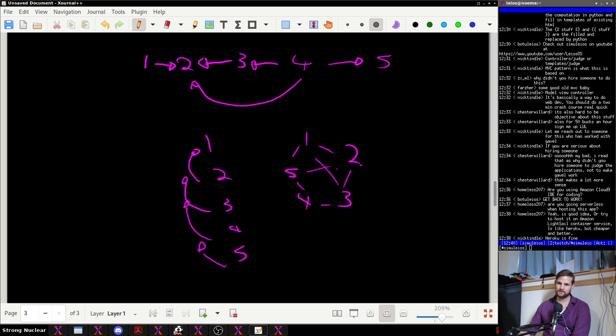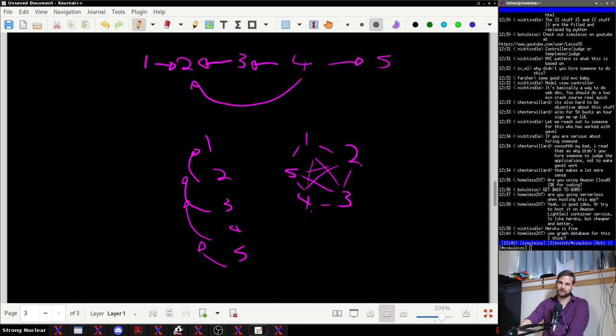So in some sense, how do you connect these? I'm missing that one. So we have the entire set of them all considered, which gives us more information to work off of. So use a graph database for this, I think.